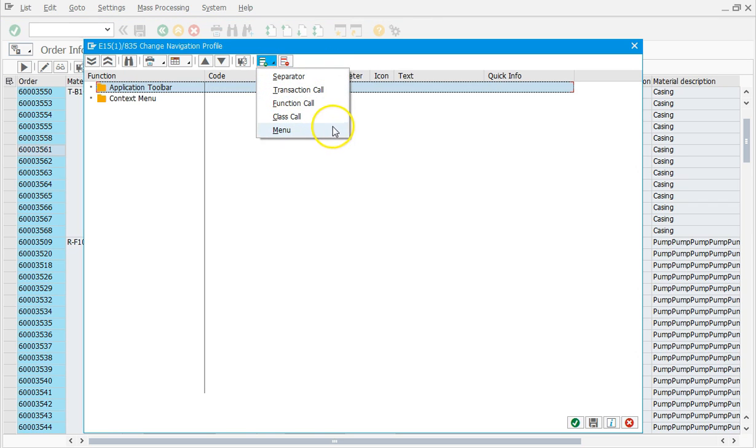Here I can add some elements like a separator, if I want to organize my buttons in groups, a transaction call, which is a button that can call a transaction behind. I can also call a function call. I have a class call or a menu. A menu is like when you have some submenus of transaction codes.